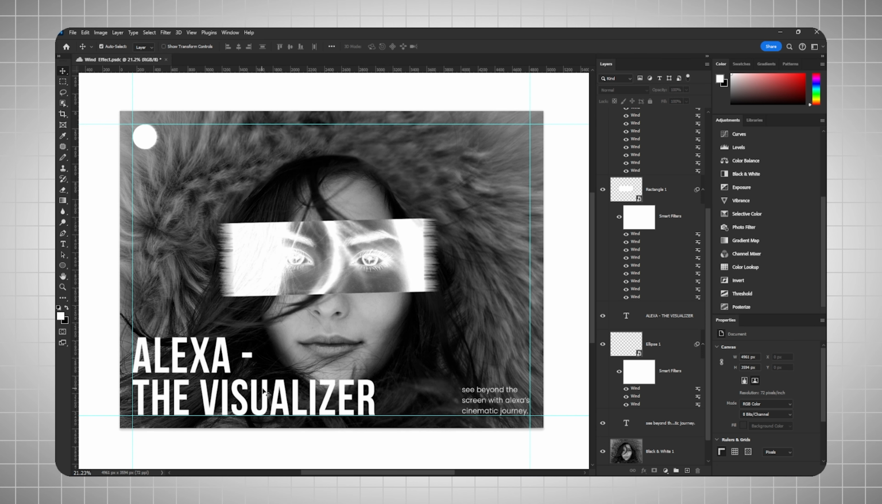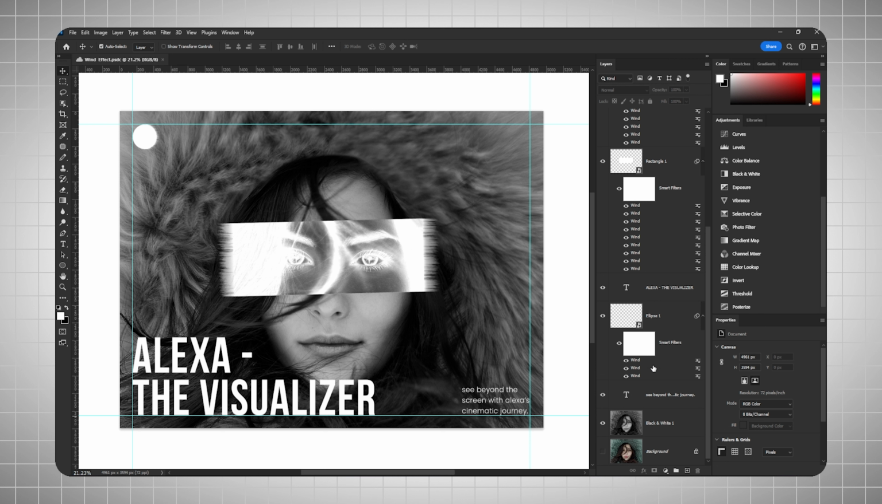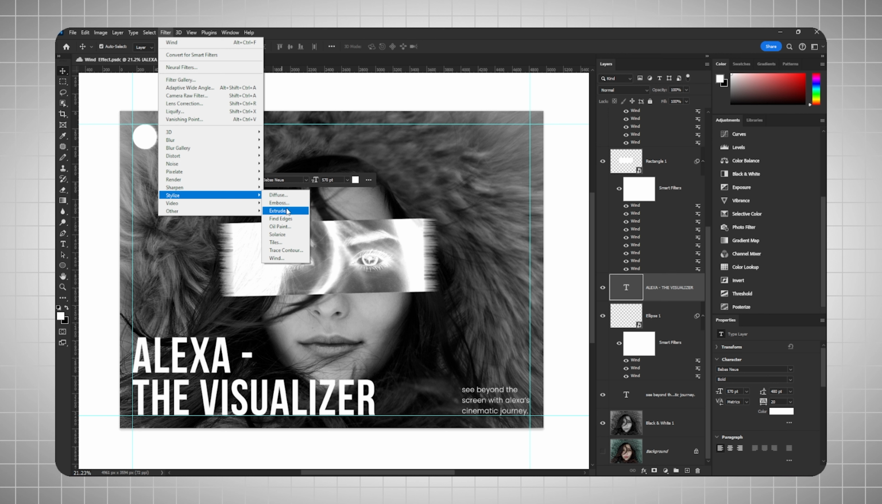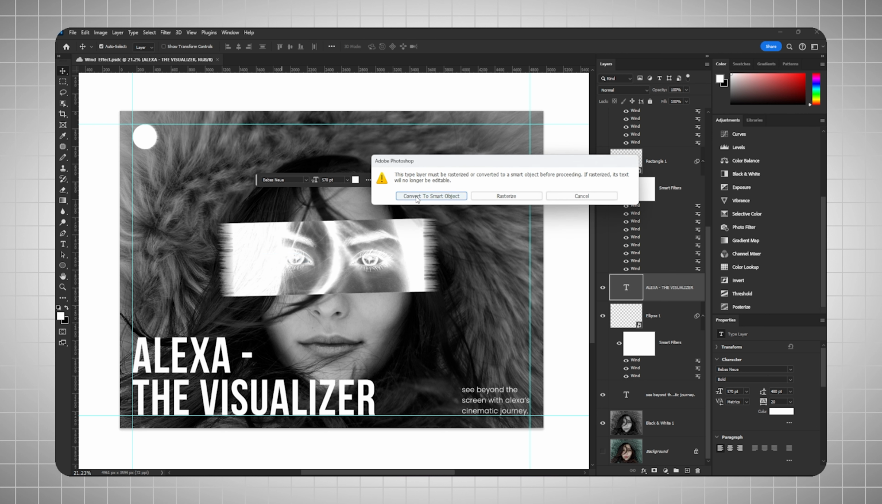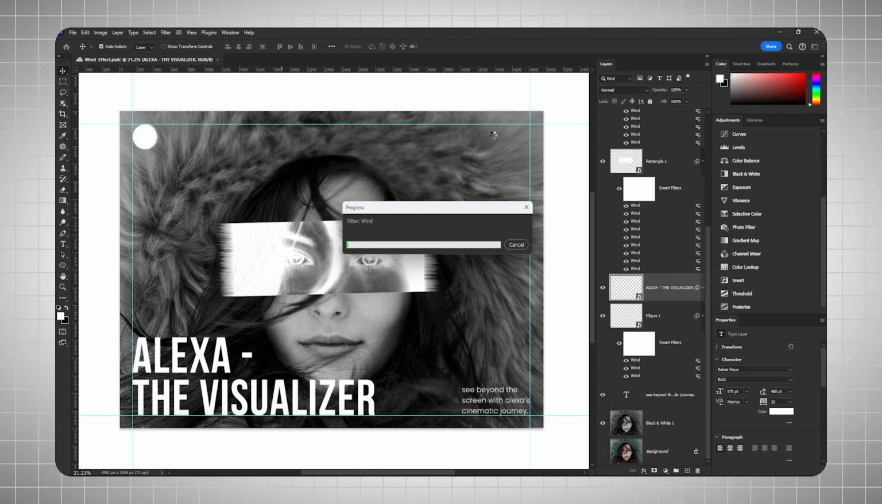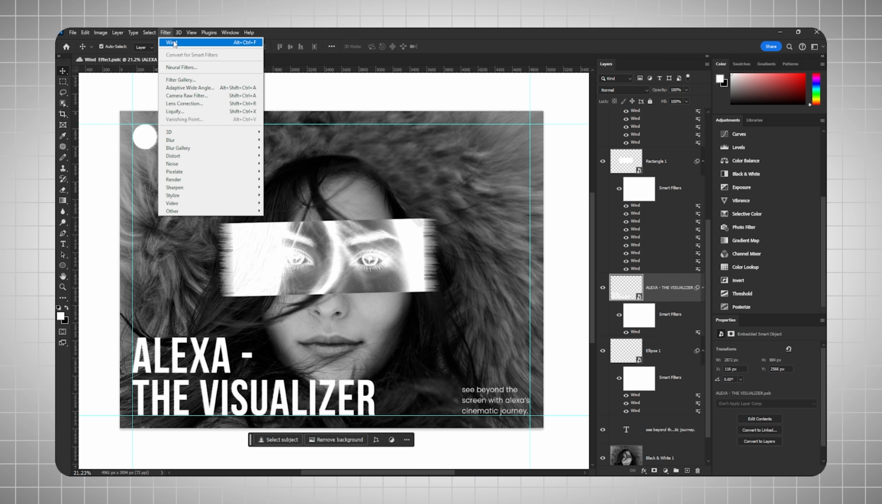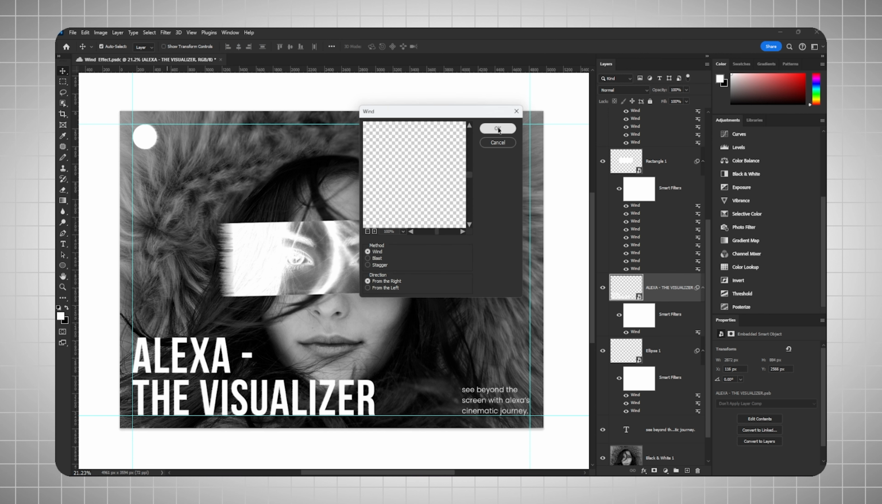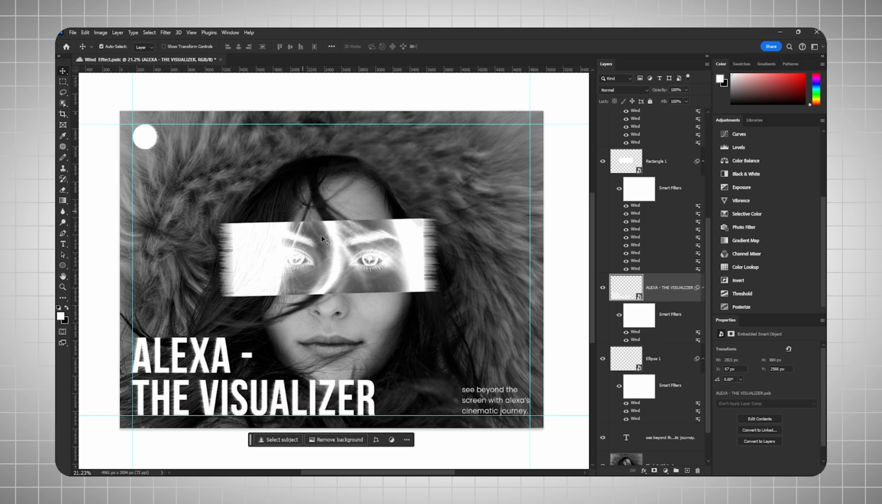Now we have to add the wind effect to the title also. So here I'm selecting the title and going to filter, stylize and wind, convert to smart object and again select wind and from left. I'll repeat this process again. Perfect.